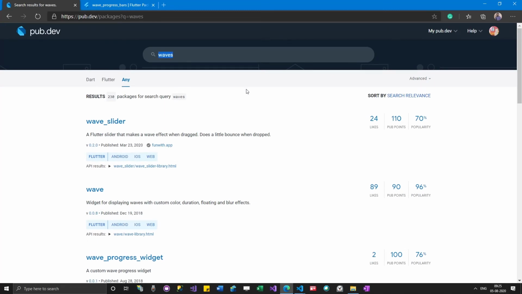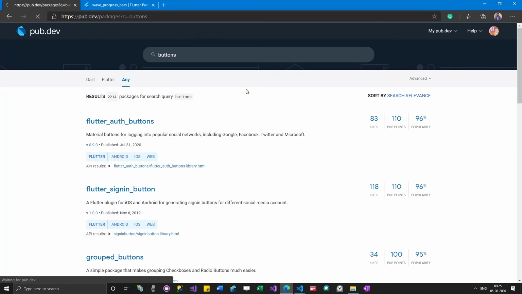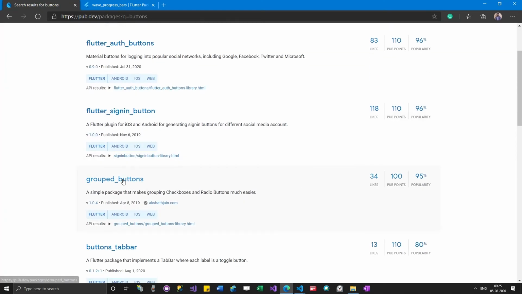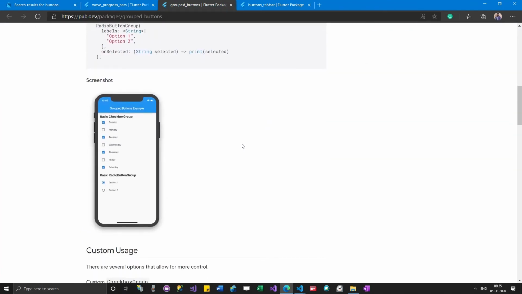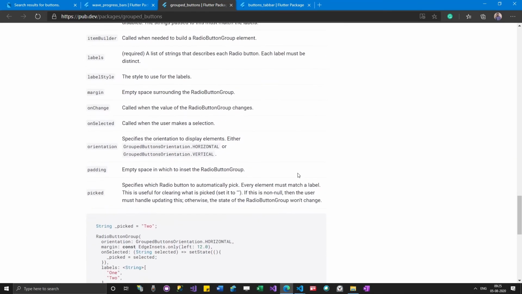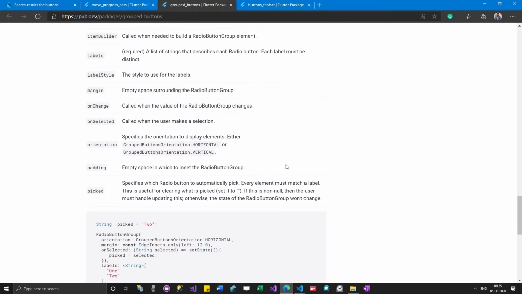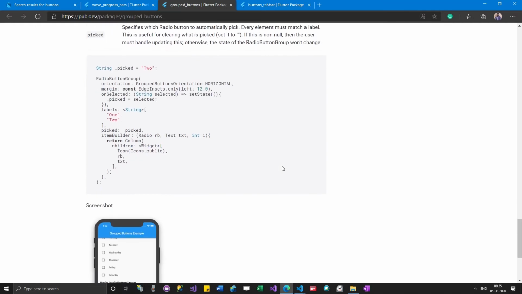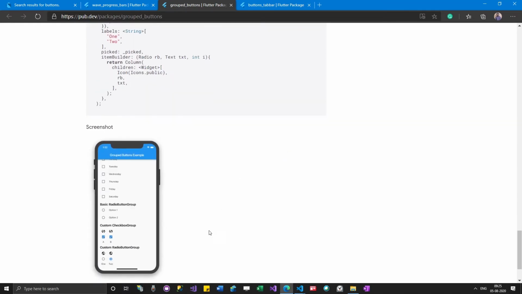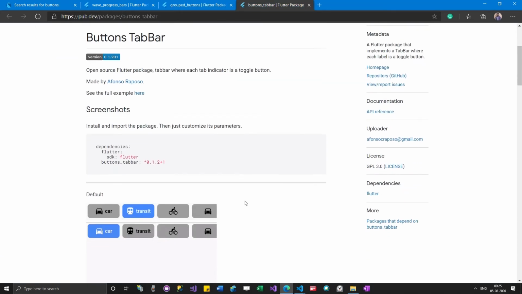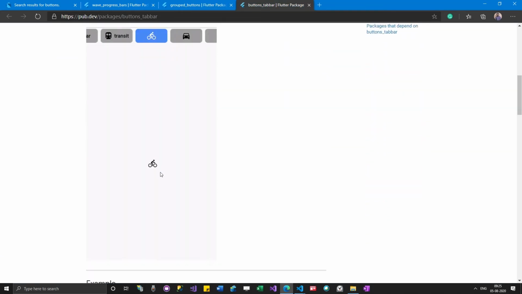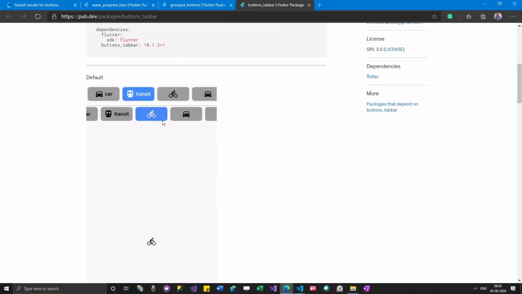Let me open one more. As I said, I have taken some buttons as an example. There is something like grouped buttons, buttons tab bar. Somebody created a package for this. So whatever program you have written, if you feel it will be useful for others, you can package it like this and share it with the community. Once it is available, anyone can use it in their programs.